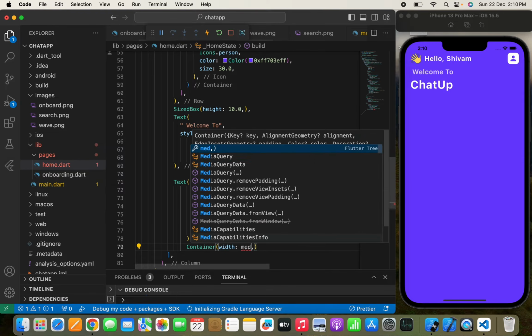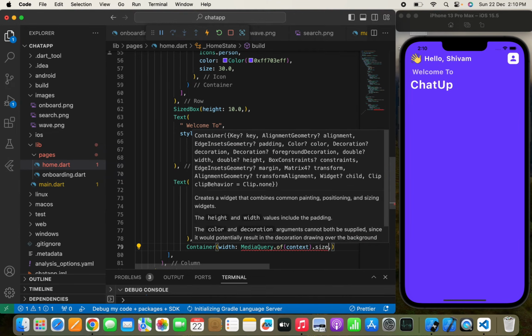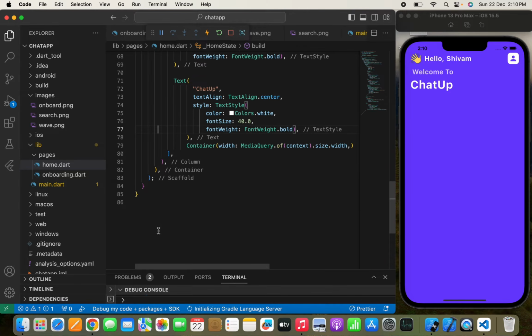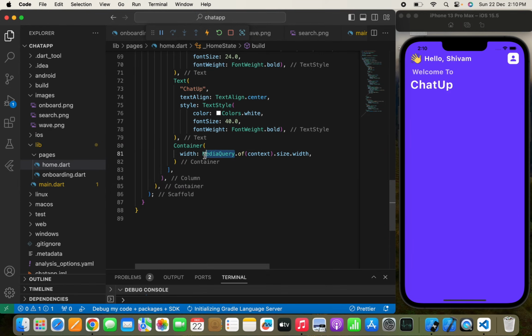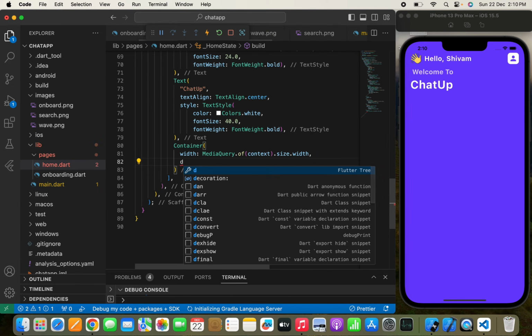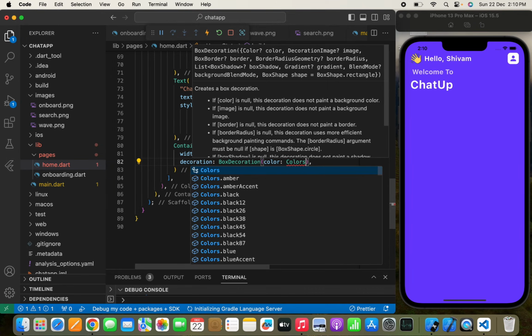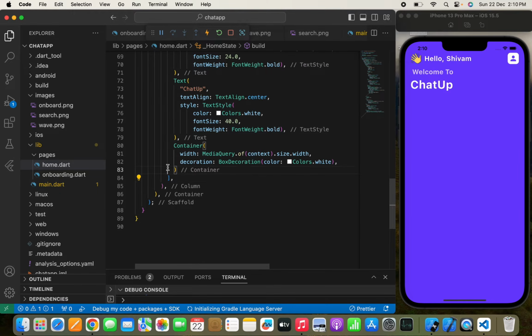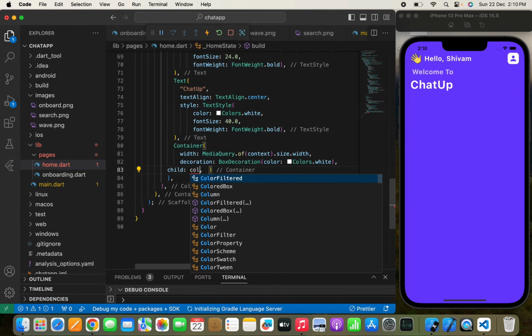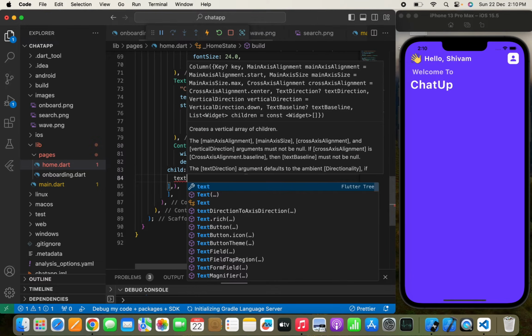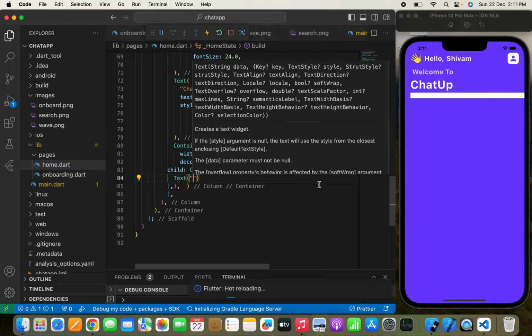We'll pass a width media query dot of context dot size dot width. Now as I told you, I will try to make this app highly responsive. So that's why I've used a media query, and media query will suggest a width to take as much space as the container can. And here I will simply pass the height. Let's not pass the height, let's write a decoration, a box decoration, and we'll pass the color, and we'll pass colors dot white. Yeah, now here I can use a child, and we'll simply write a column and a children and a text widget, so that I can simply show you the container first.